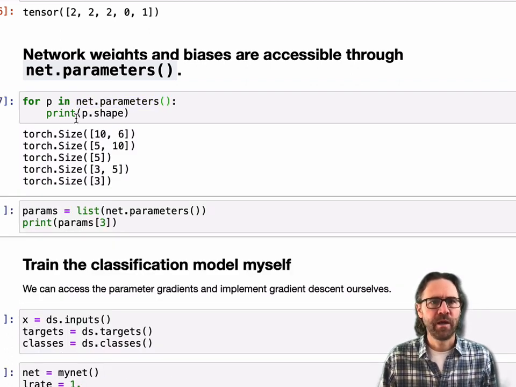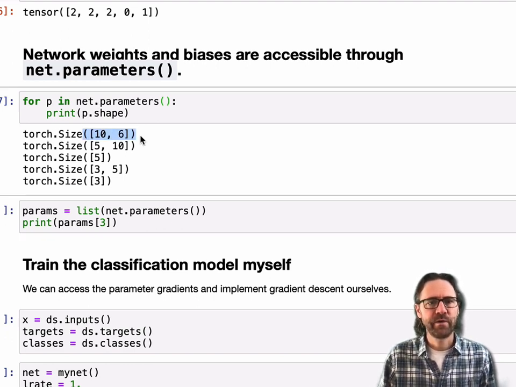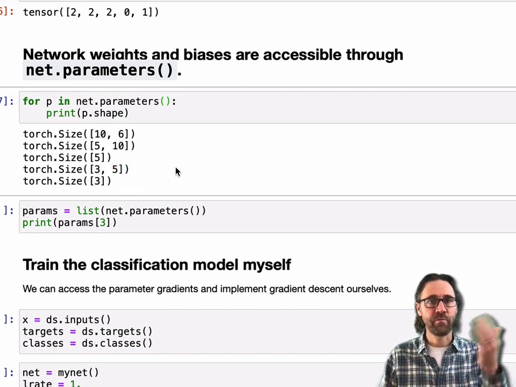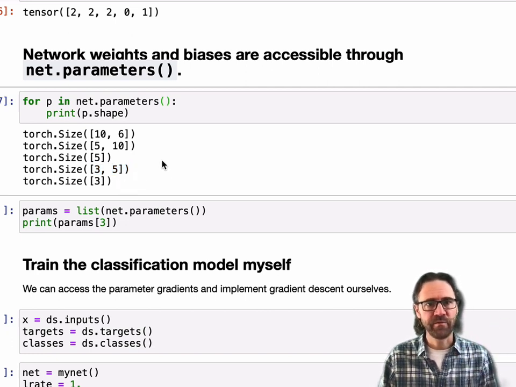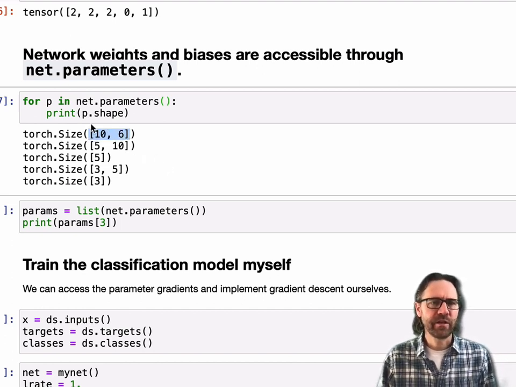So here I'm going through all the parameters, and I'm just going to list what the size of them are. These are all torch tensors. So connection weights. I didn't ask for biases on the first layer, right? So then the connection weights for the next layer, biases for the next layer, connection weights and biases. So if you look at the network design that I had above, you'll see that these are all the right sizes.